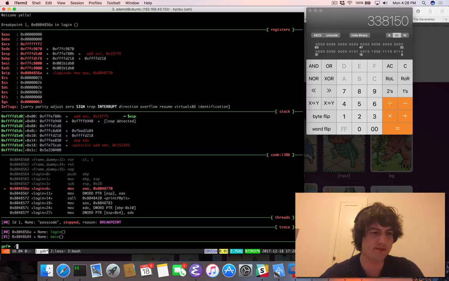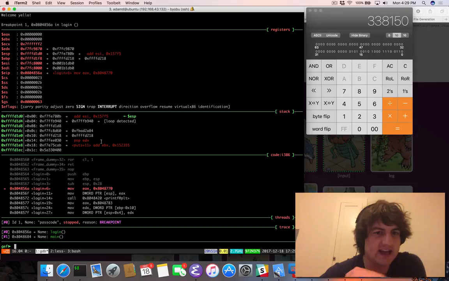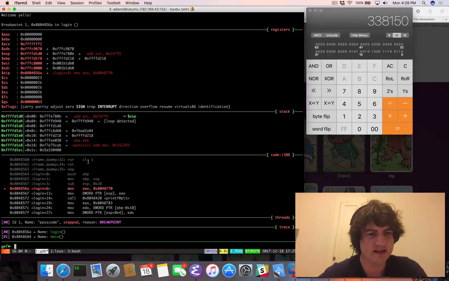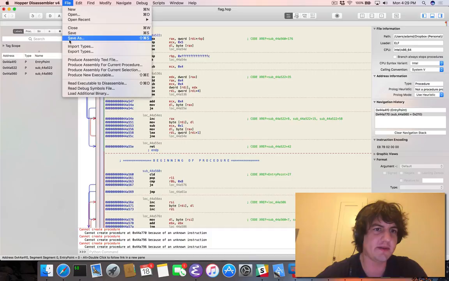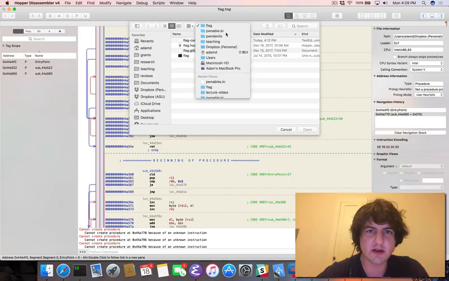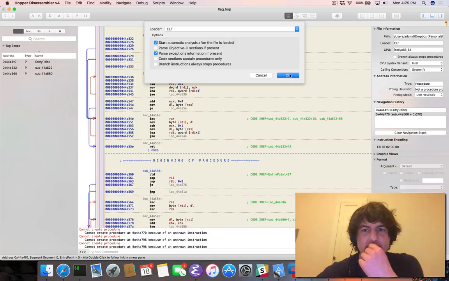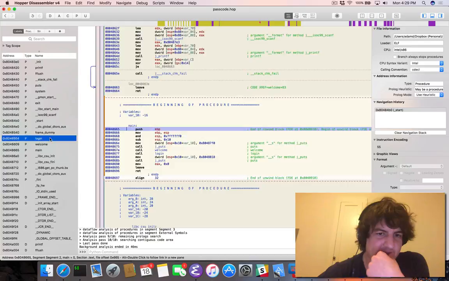So if we print out x/20wx $ebp, we can see some of the stack here. We can see that there are things on the stack. One thing we want to look at, let's pop over to Hopper, which we haven't opened up yet. So now we want to read this executable. We want pwnable.kr, we want passcode, and start this analysis, good. So we will have main, we know we're in login.